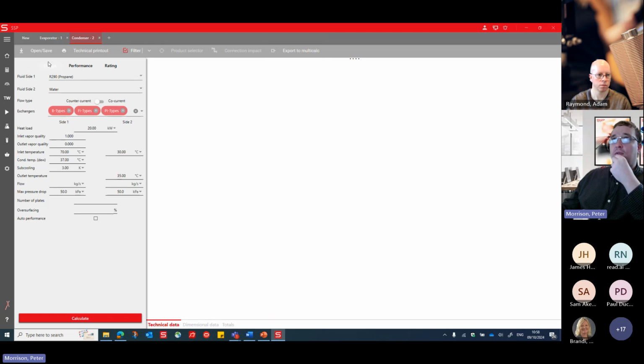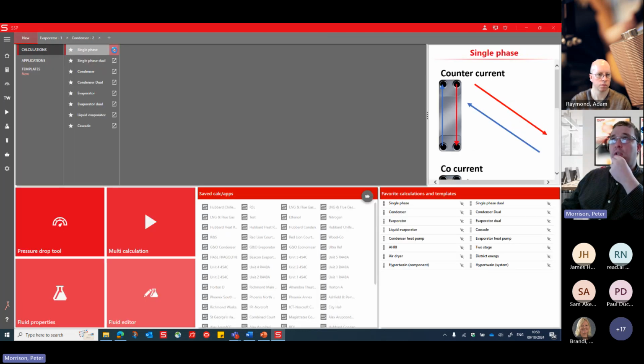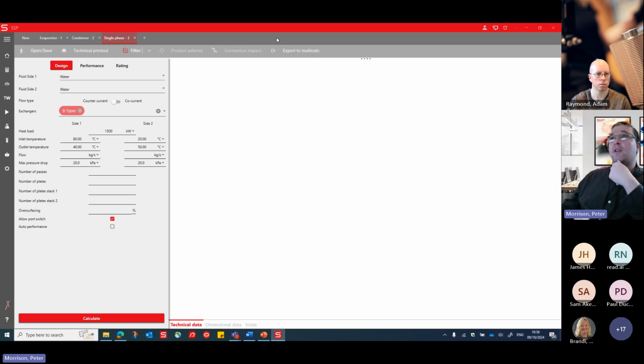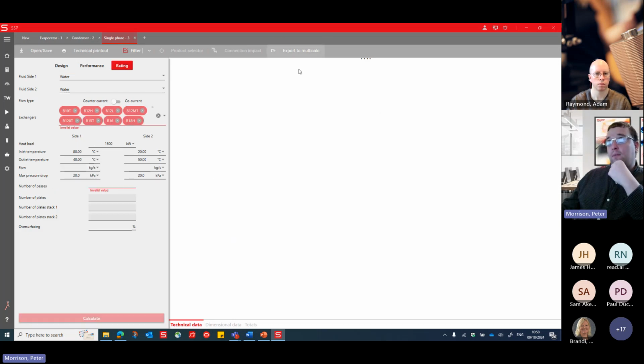So the last thing I believe I was going to talk about was the multi-calc. So I've got 2 minutes. I'll try and get through this quickly. So with multi-calc, what this does is it allows you to run multiple calculations, ideally where you're just changing one slight factor. So you're probably more looking at rating or performance, because if you basically say, right, I want to look at certain conditions where I'm changing like the heat load slightly, but I want to know each time what is the best unit, then you would use design.